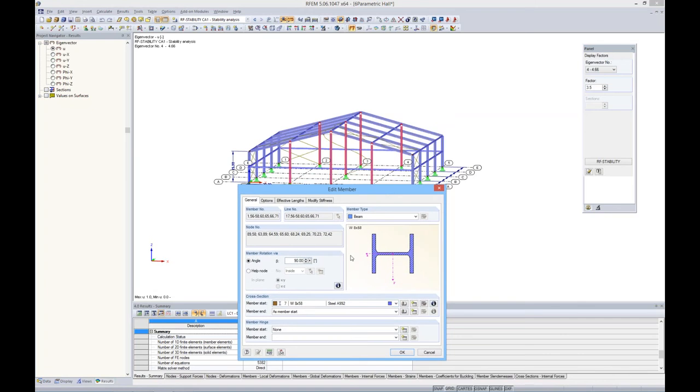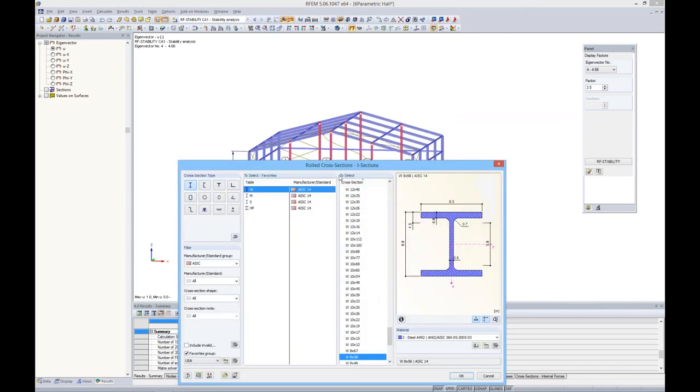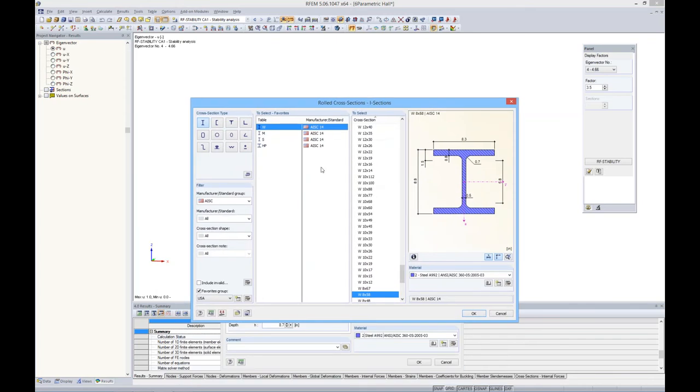I see that these columns are a W8 by 58, which is extremely small. So maybe we want to consider increasing the section size. So I can just go ahead and modify here. And I'll again modify my shape here, and it brings up all of our cross sections. I have my favorites group activated, so I'm only looking at the AISC shapes. And let's say we want to maybe go ahead and select a 10 by 68. Still A992 is fine. We can always modify that here as well.